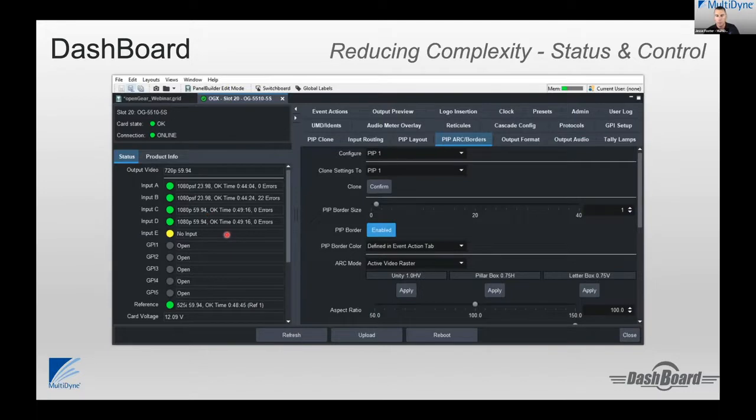The great thing about Dashboard Panel Builder is it allows an engineer or a technical person to put together a simple, easy to use interface that is really foolproof. You remove all the complexity from the operator's access, so they have no chance of taking you off air or changing a configuration in some way that would be a problem. So again, we have these status indicators here, and quite a few controls and additional status indicators under these tabs.